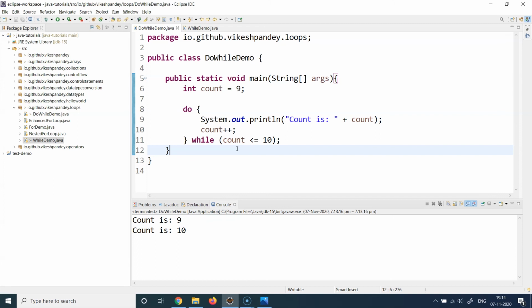And that's all for this particular session. We talked about do while and we also tried to give you some sort of a comparison between while loops and do while loops. In the next session, we are going to be discussing for loops in detail.